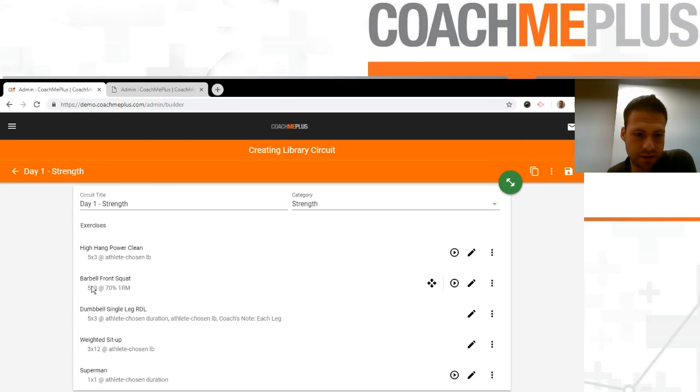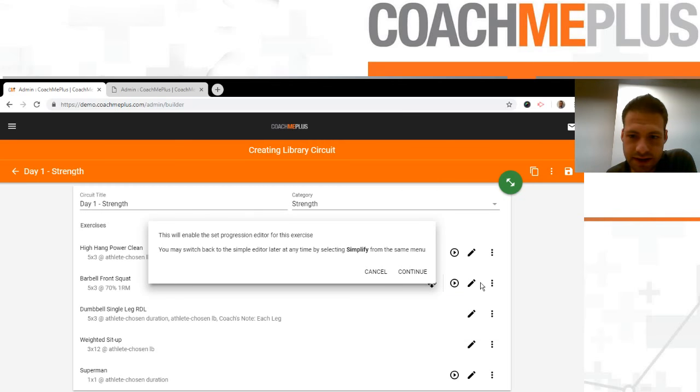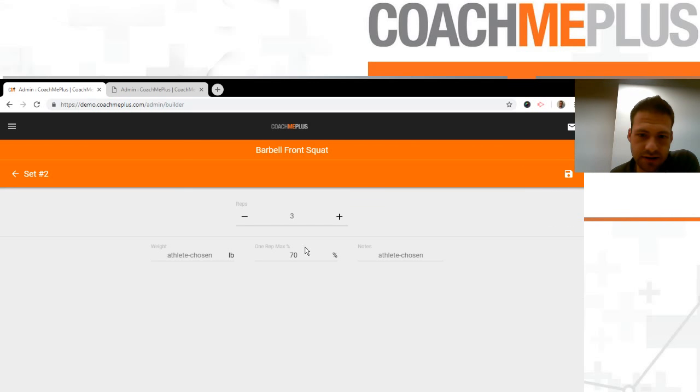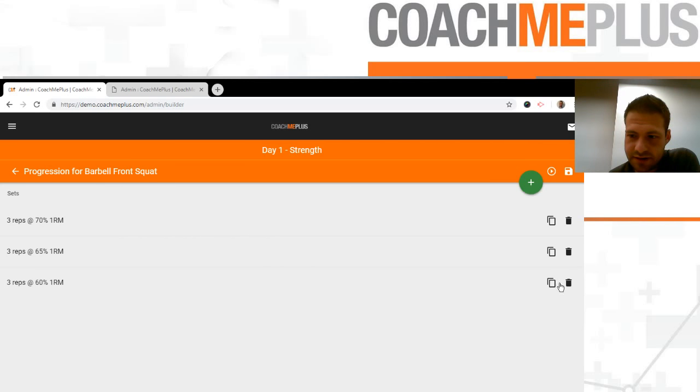If we're looking at our barbell front squat here, we have 70% of our 1RM. If we want to create a set progression out of that, we can simply select that three dots icon and select create set progression. When we do that, we can see all of our sets and reps. So what we can do here is I want to remove this one. I want to modify this one. So 3 at 65, 3 at 60. And then let's clear this last one out and have it another 60.